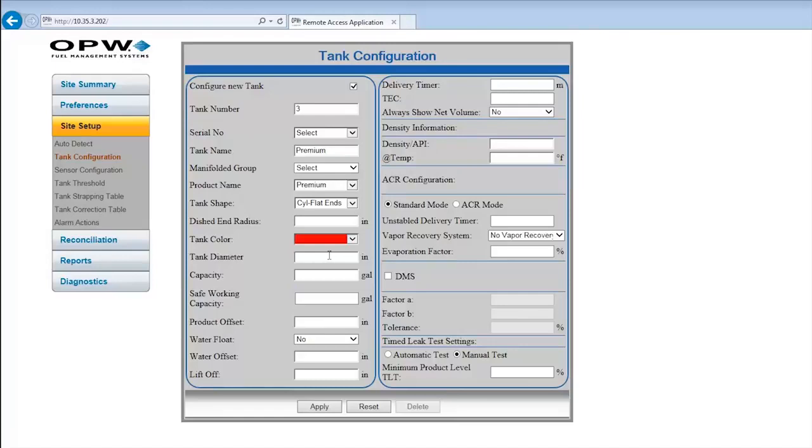Tank diameter, we'll say it's 96 inches, but you would want to get this number off of the last line entry in your tank chart, and it may be 96, it may be 94.25 or something other than that, but that's where you need to get that number. The capacity, let's just say it's 9728.